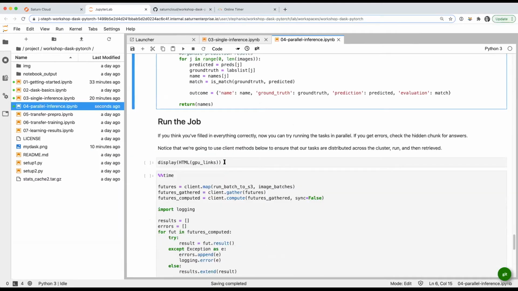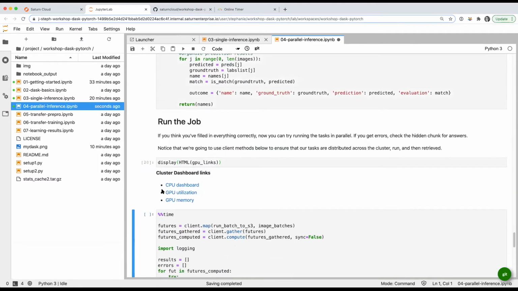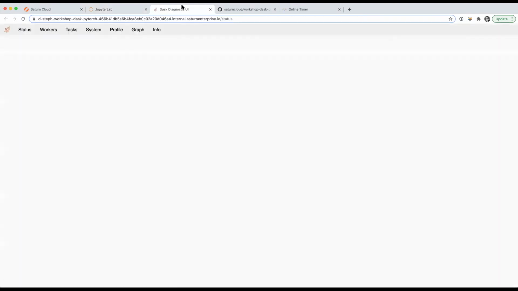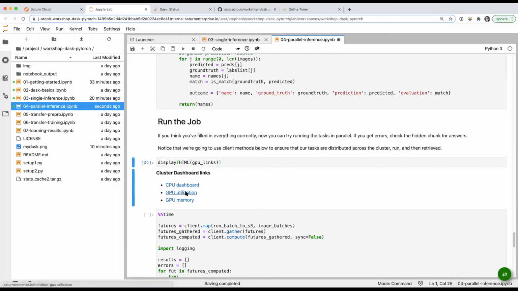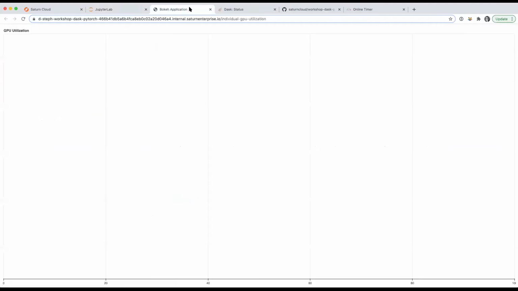Next thing we're going to do is actually pull up the links to the cluster. And this is a little bit of a cheat for me because I put the stuff in the setup script that will allow us to have these links. But you can see the dashboard here is the CPU, and you'll see it's clean and ready for us to do stuff. And then there are GPU dashboards for both utilization and the memory. So we'll just pull up the one for utilization here.